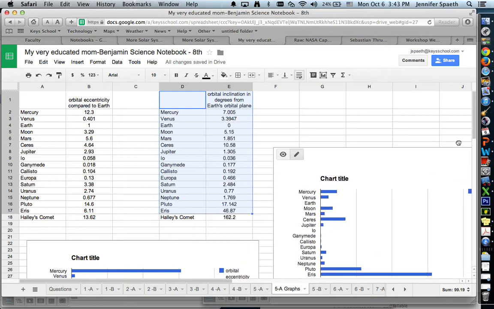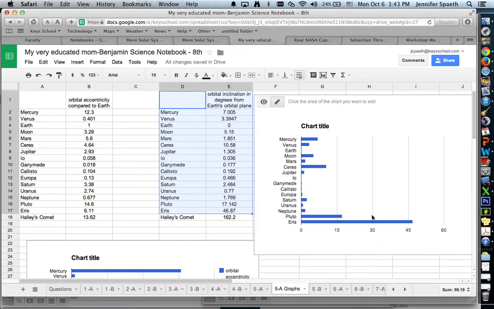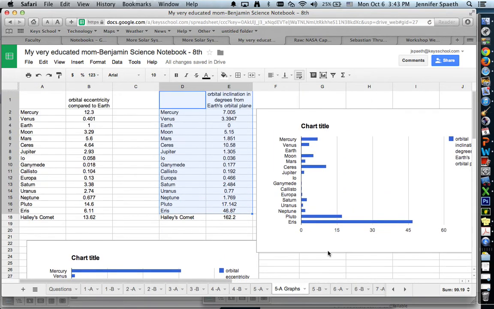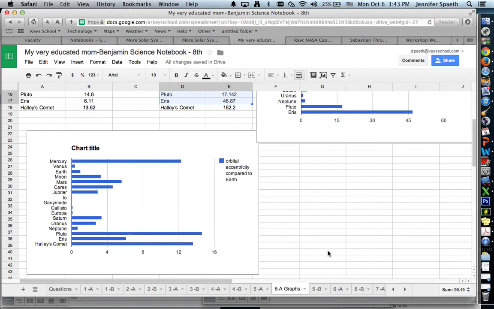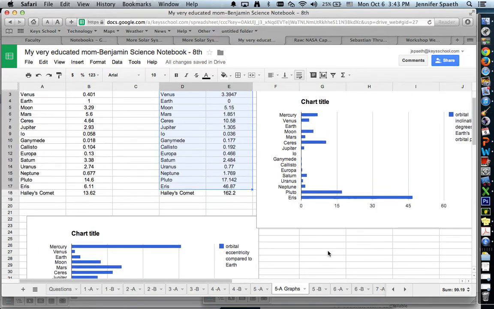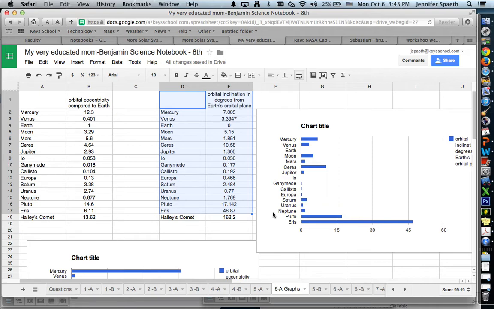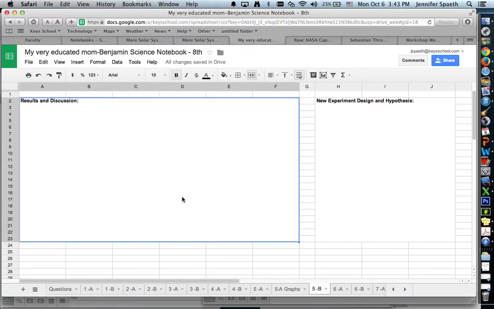So remember, that's how far off the orbit is from the plane, and Earth is set as 0 for this, so it's compared to Earth's orbit. So you can see Eris has a really high inclination, and it also happens to have interesting eccentricity. Anyhow, I'm going to be asking you to compare your object to the other objects in the graph in terms of eccentricity and inclination. And you're going to do that in your 5B in your results and discussion. You do not need to do a new experiment design and hypothesis for this. Hope that makes sense. Thanks.